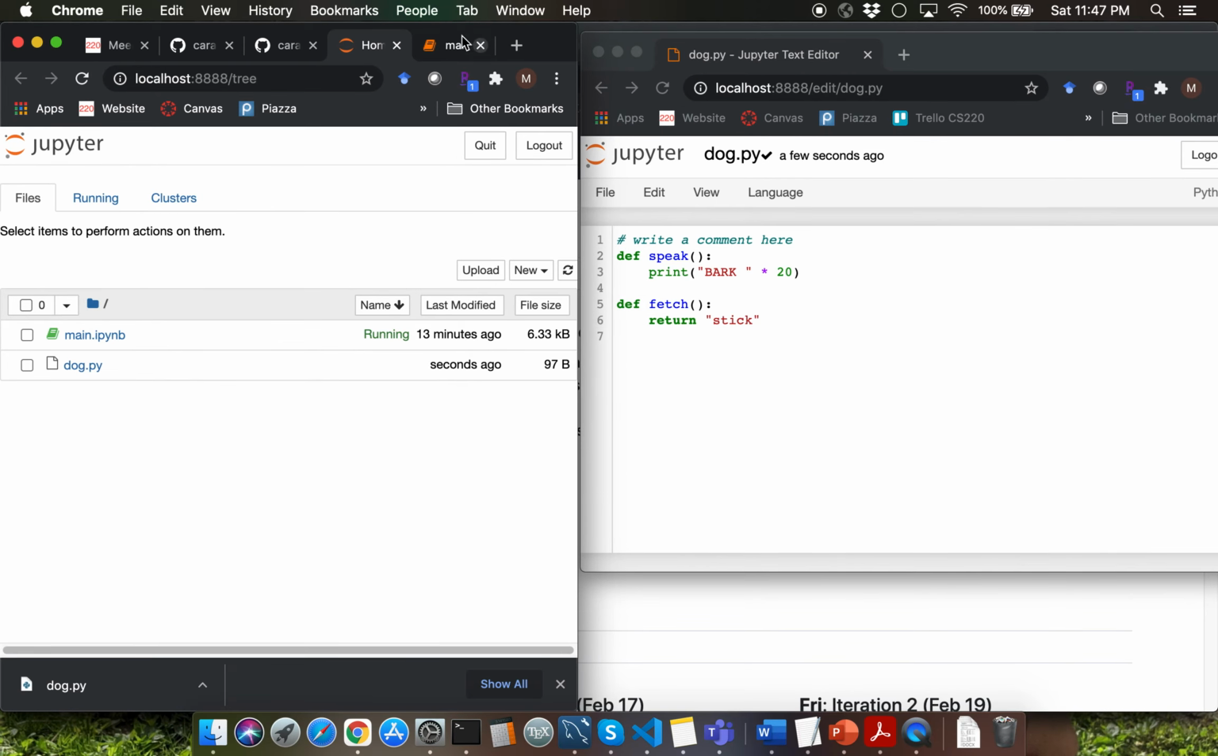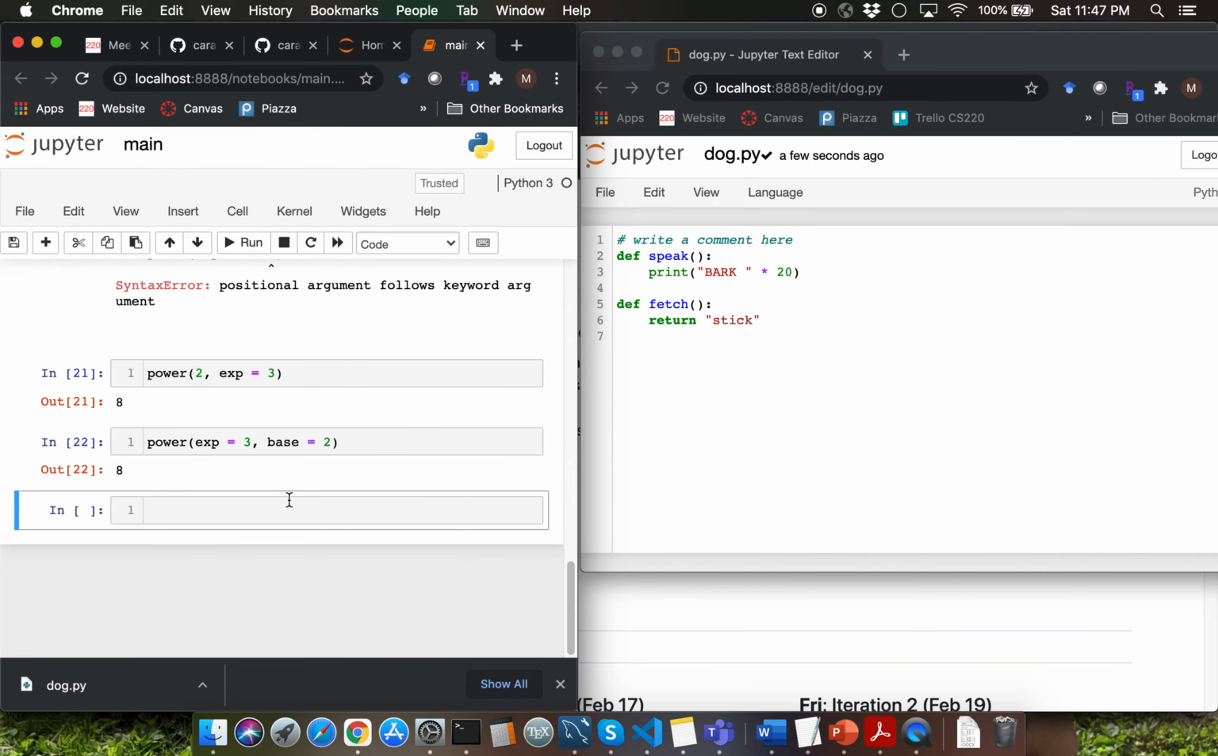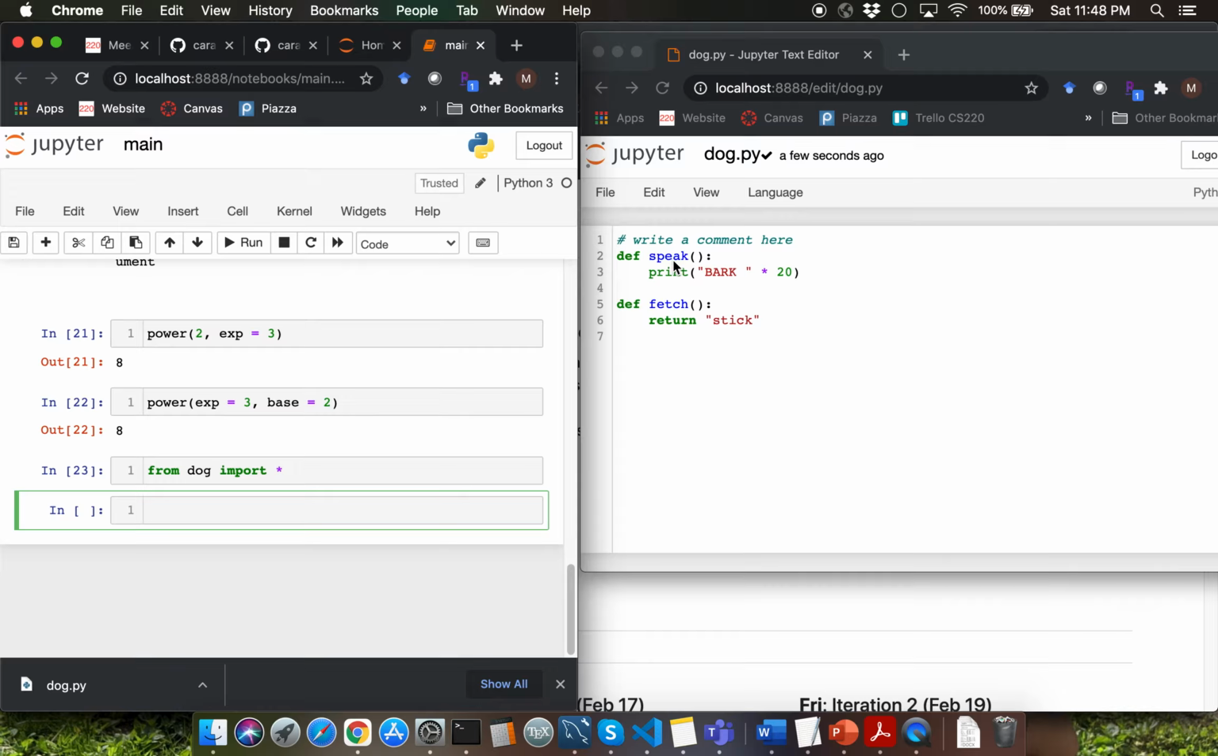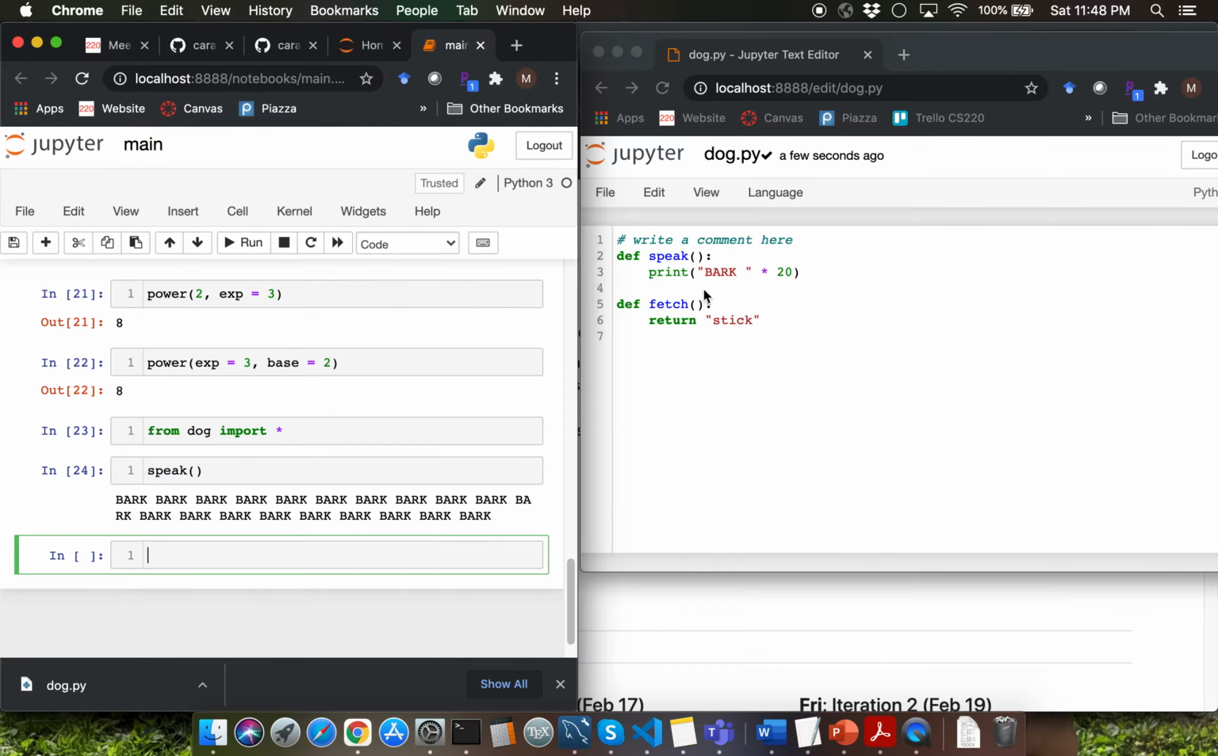Alright, so let's first import the module. I'm going to use the same import style as I mentioned before. I'm going to say from dog import star. Notice that I used dog and not dog.py. You need to only use the name of the program, which is dog here. Once you do that, you're going to be able to call the speak and the fetch functions here. So let me call the speak function. So the dog says bark, bark, bark, bark here.